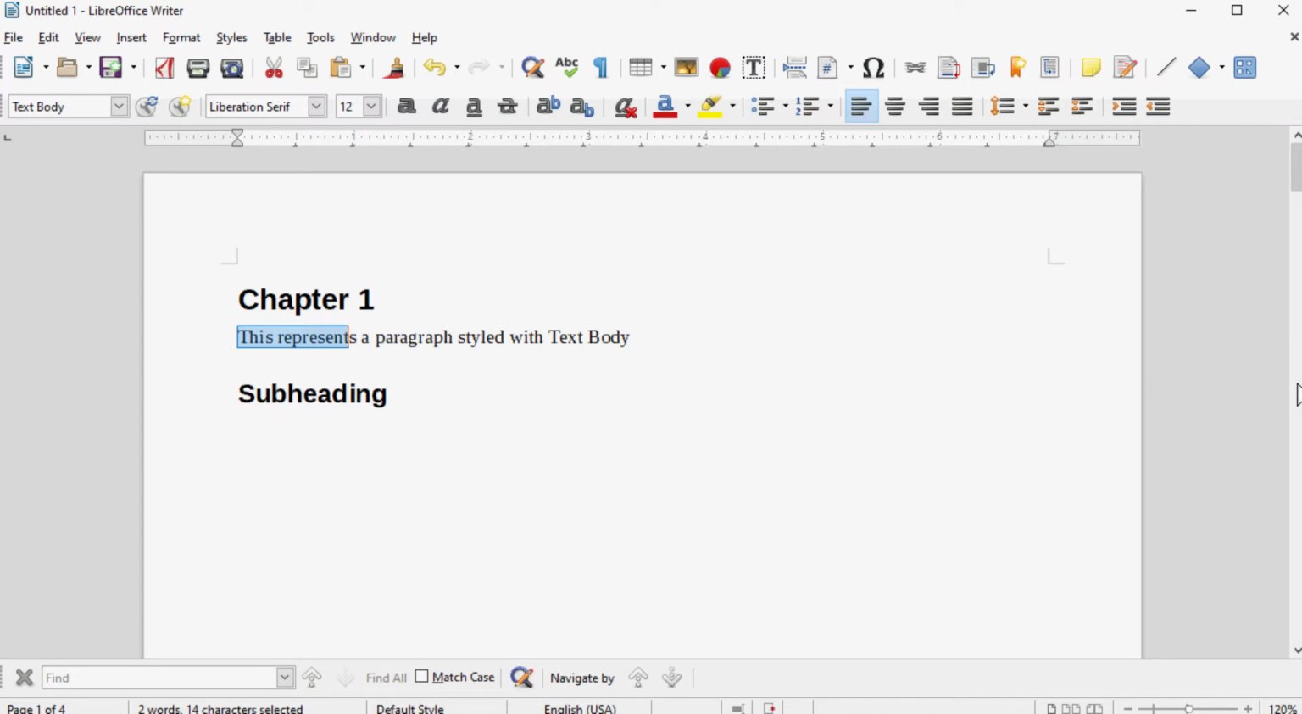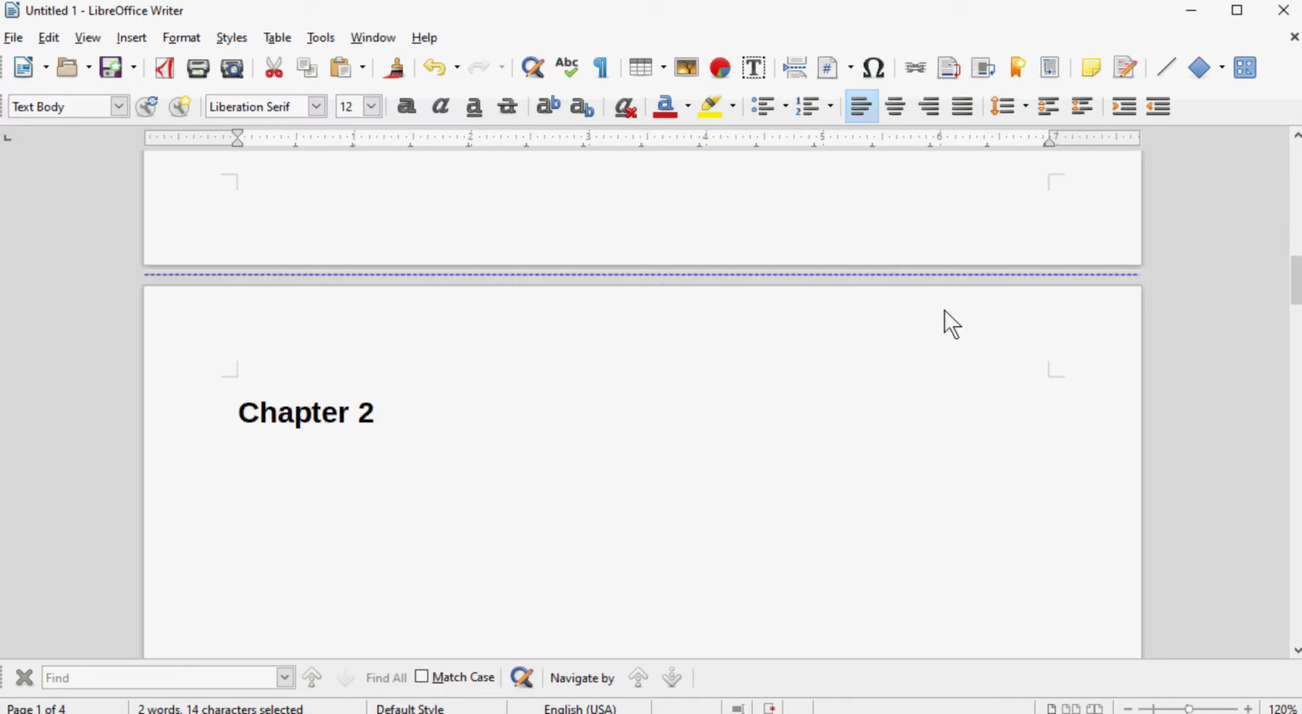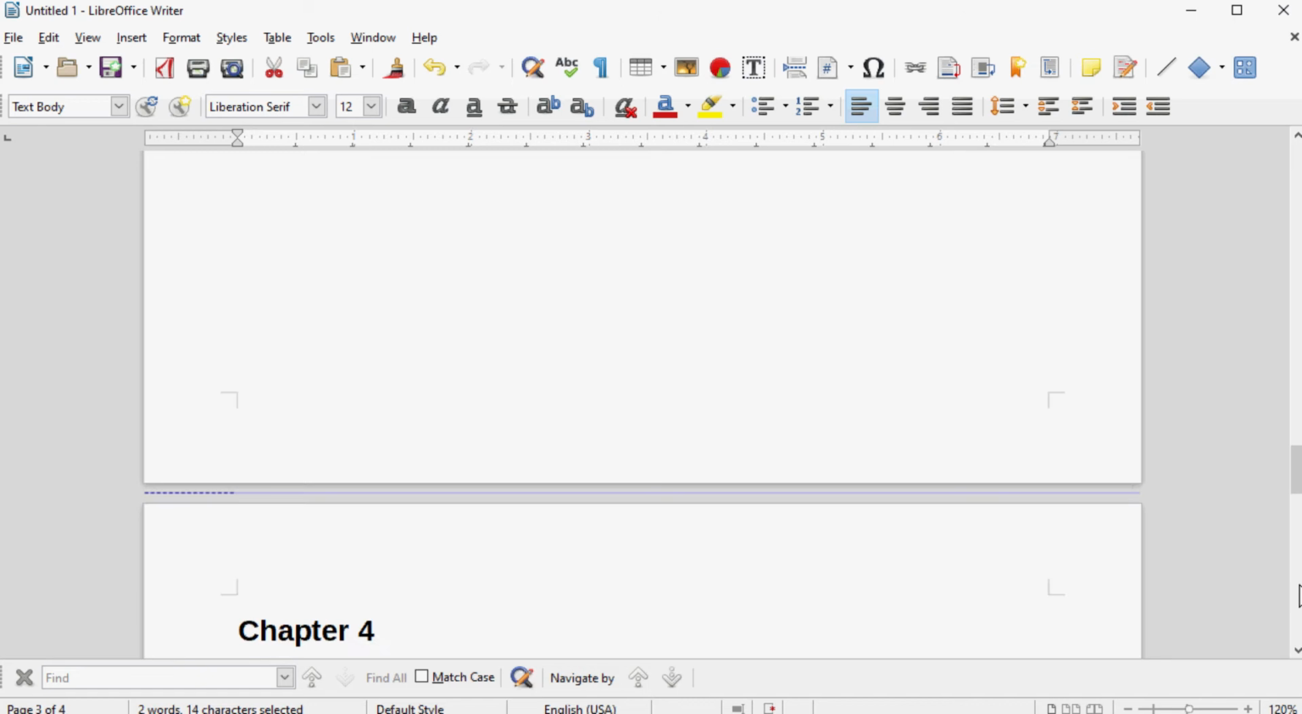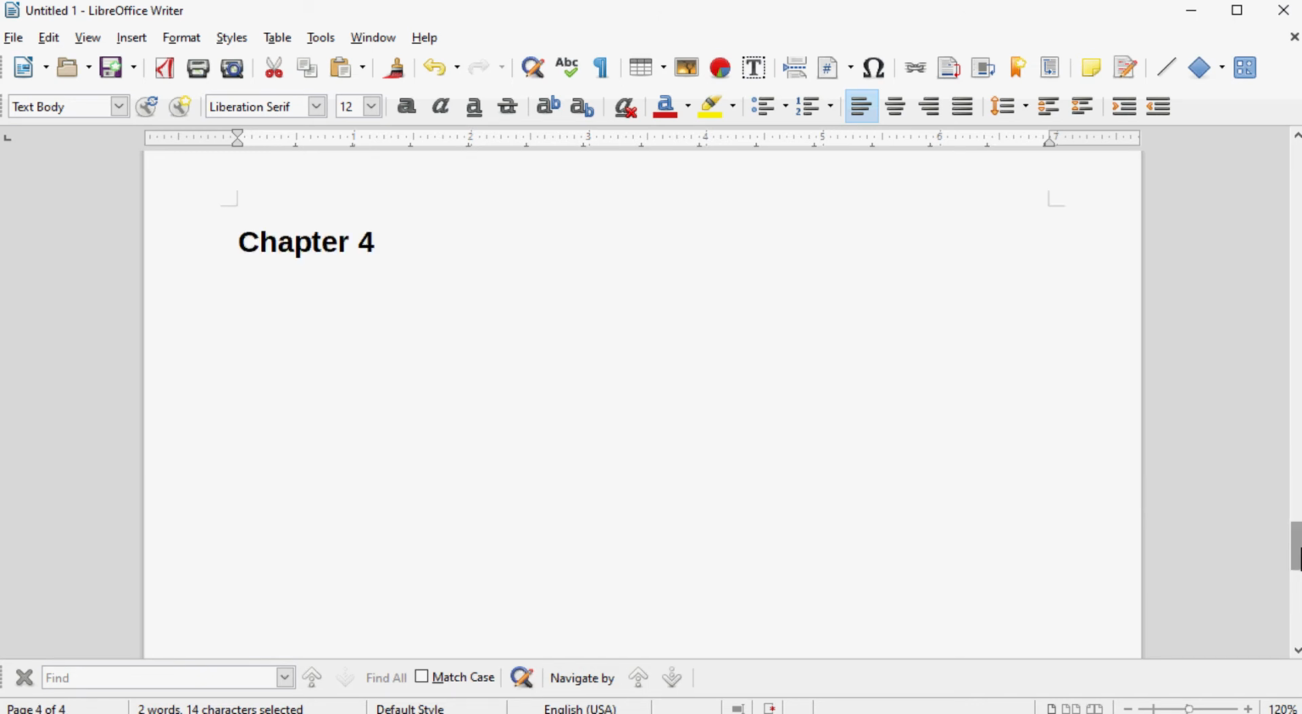So if I scroll down, you can see that Chapter 2 now is at the top of a new page, and I continue down and so is Chapter 3 at the top of a page, and Chapter 4. I hope that helps.